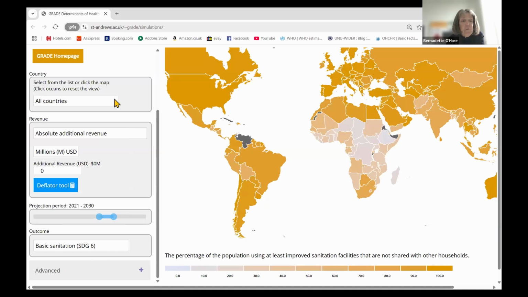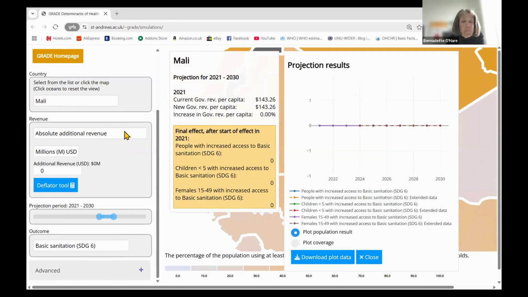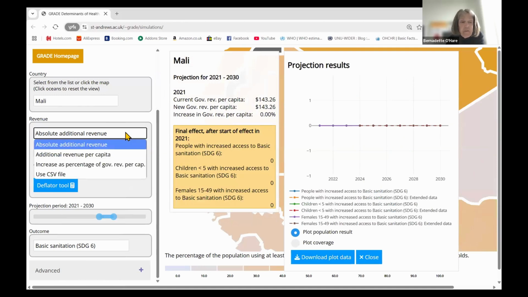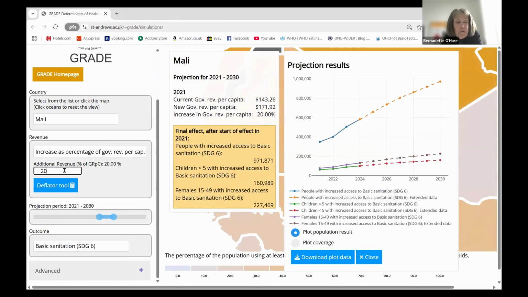So if we choose, for example, a low-income country, the greyed out countries are not low income, and those with colour on them are low income, and I'm going to pick Mali. So imagine if Mali, for whatever reason, from whatever source, had additional revenue, and we'll put it in as an increase in percentage of government revenue per capita. Just imagine if they had an increase of 20% of government revenue per capita, and we're still on basic sanitation.